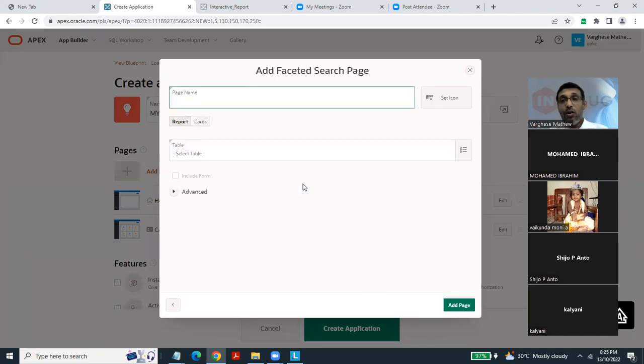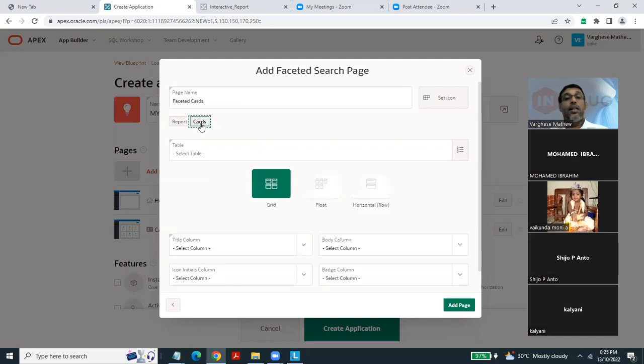When I click it, immediately it'll go to the next page. Okay, so in this page name, I'm going to create faceted search, faceted card, better to understand. Okay, cards. Here you have two options, one is report and the other is card. I'm just selecting the card. Okay, we will come back to that report later.